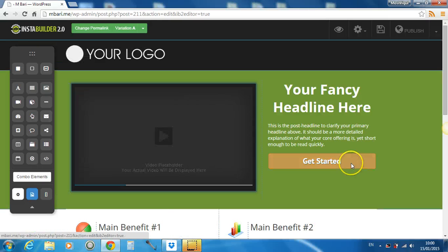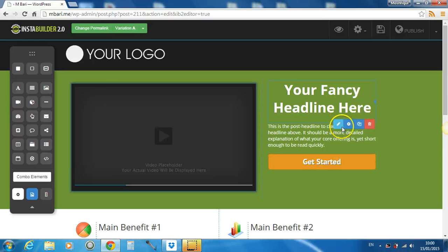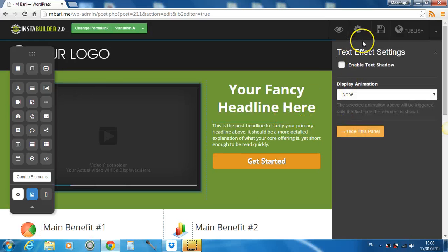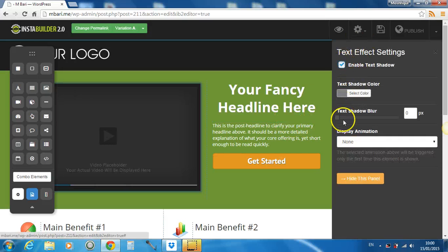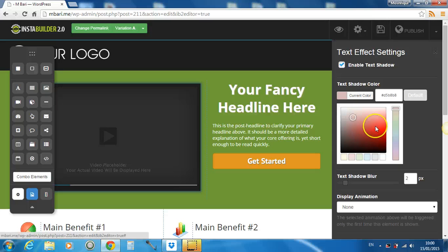Okay, now let's say this is the headline. You see here 1 2 3 4 buttons. There is a gear button and there is an edit button. What is the gear button and what is the edit button? The edit button is for this text and you can edit the text immediately from here. And there is a gear button. This is enable text effects. So if you want a shadow, you see there is a shadow behind the text.